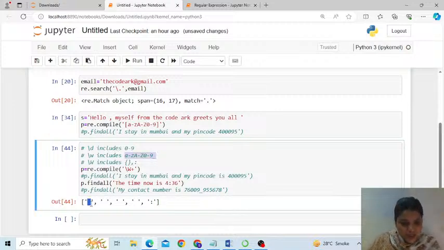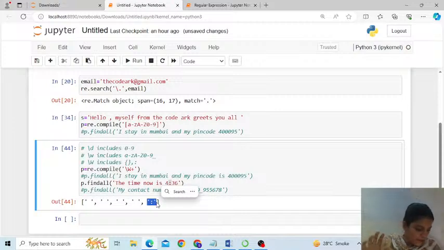So all these are the spaces it has captured, correct? This was the first space, second space, third space, fourth space. Check, are there 4 spaces? Yes, 1, 2, 3, 4. So 4 spaces are covered by capital \W. Is colon a part of it? Yes, colon is a part of it. So this forms the non-alphanumeric characters. Everybody understood?